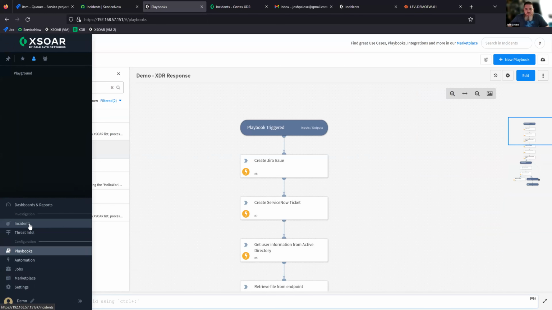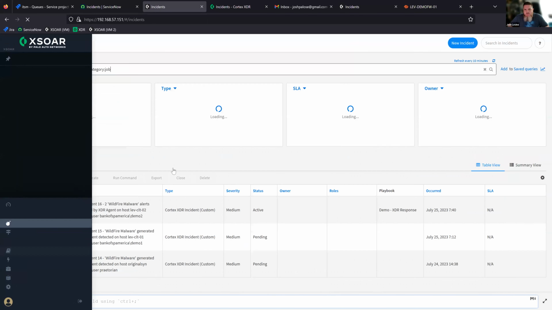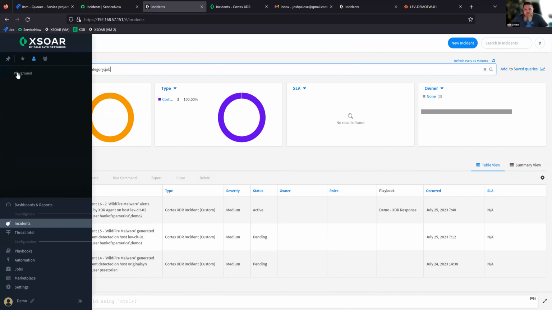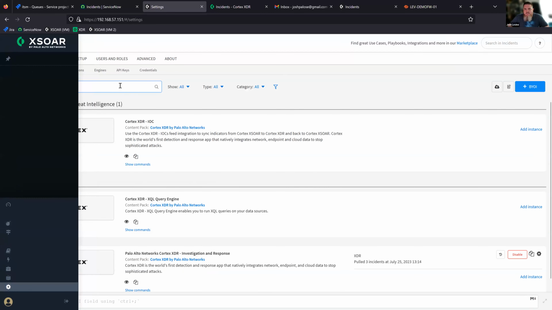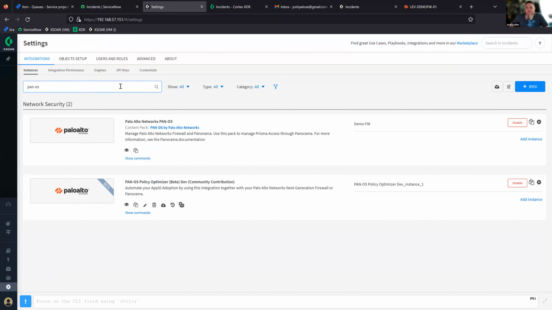So let's say you want to do some sort of firewall rule maintenance. I didn't develop a playbook for this one, but I can demo it pretty easily. If I go over to the settings here, I've got an integration tied into a demo firewall that I've got running in a virtual machine here. Now, this is just one of our Palo Alto Strata firewalls.